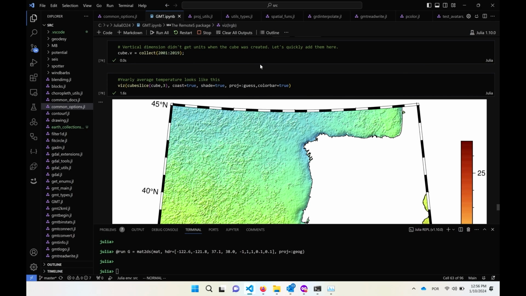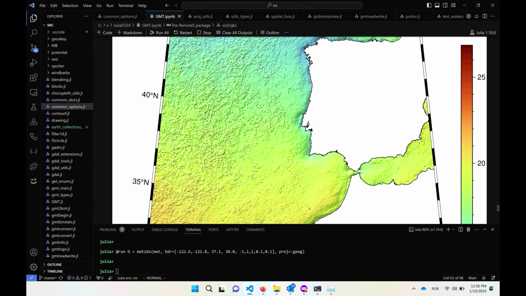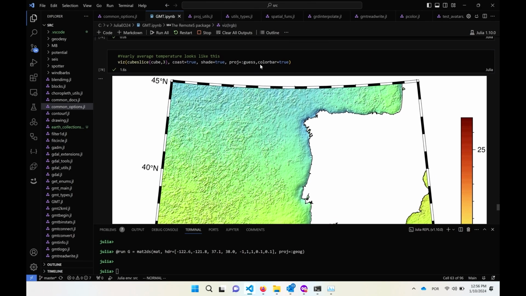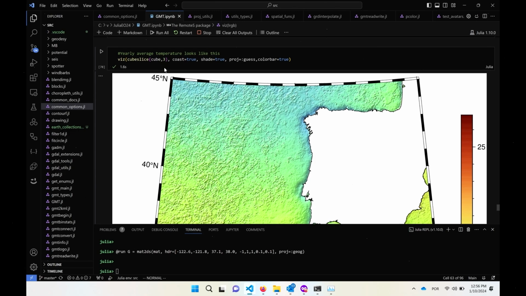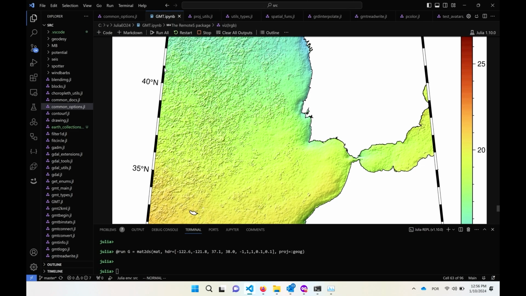So it's a cube of SST. I'm just showing one of the slices. Cube slice, I sliced the third layer of the cube, and again, like the others, I made the picture. And because I have this cube, I can also do things like, let's see how it behaves on the vertical.